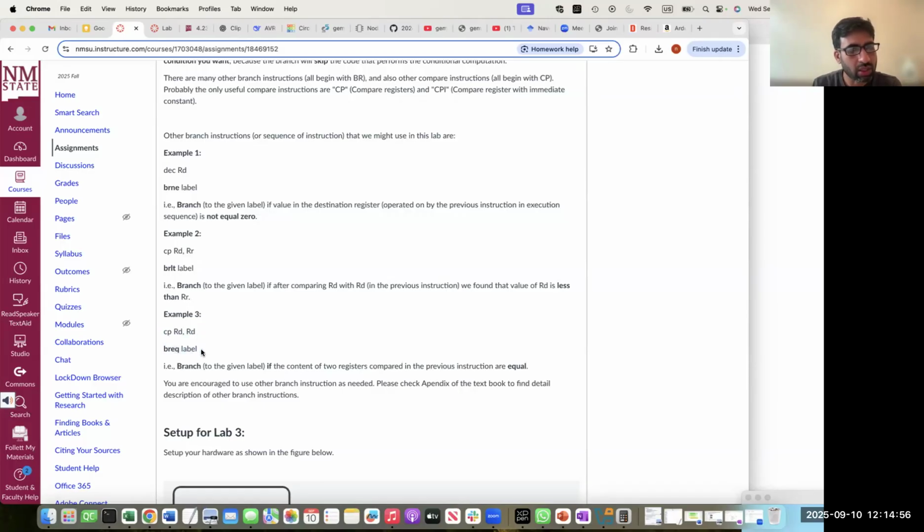Here is another example. Again, we are comparing two registers and then we call the instruction branch equal label. Here we mean branch to the given label if the contents of the two registers compared in the previous instruction are equal.